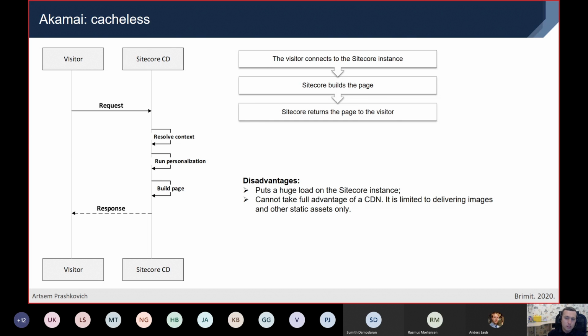This approach appears to be simple. The visitor connects to the Sitecore instance. Sitecore builds the page. Sitecore returns the page to the visitor. The problem is that it puts a huge load on the Sitecore instance, so then you have to start scaling up or scaling down your environments. It also means that you cannot take full advantage of CDN, since personalization has to run on the Sitecore instance. The CDN use is limited to delivering images and other static assets only.